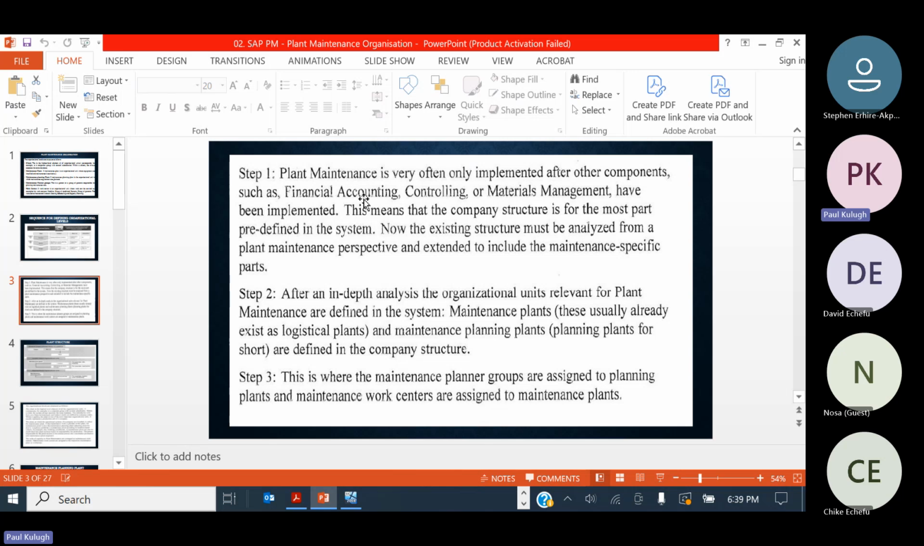So the finance guys will come lay their structure. The other guys will come lay their structure. Then the PM guys can now come and lay their structure. So this means that the company structure is, for the most part, predefined in the system. Now, the existing structure must be analyzed from the plant maintenance perspective and extended to include the maintenance specific parts.